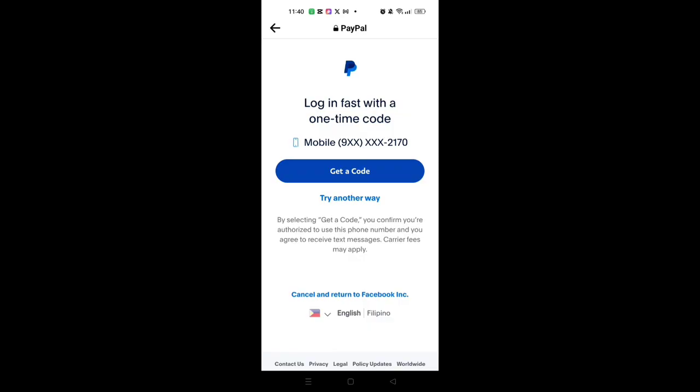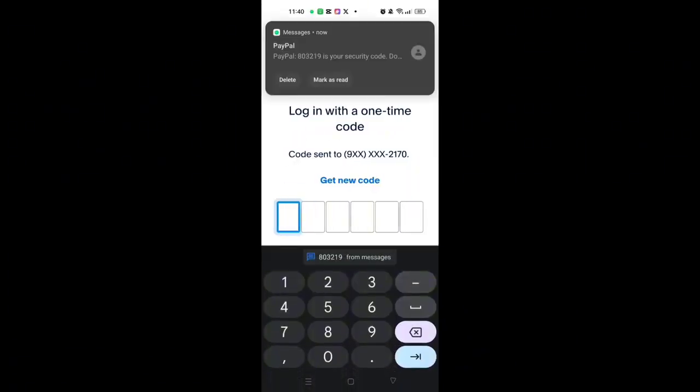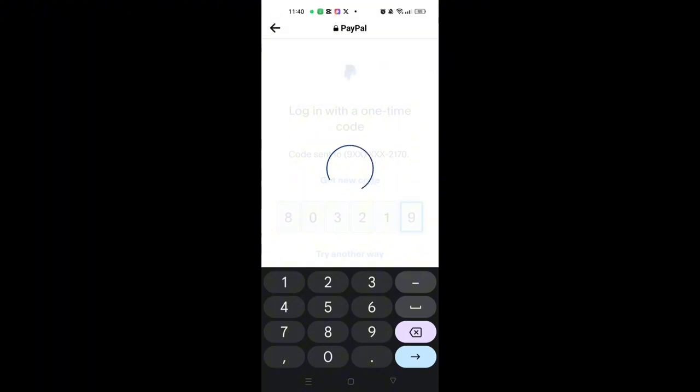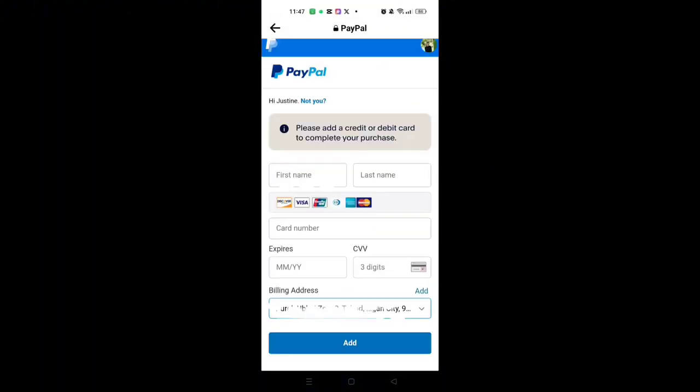Now you just have to get the code using your mobile number or your email, and then you have to type out the code that you have received. So just type it out right here. And then after that, you'll be able to see this page.